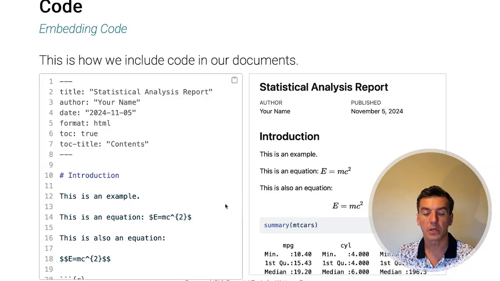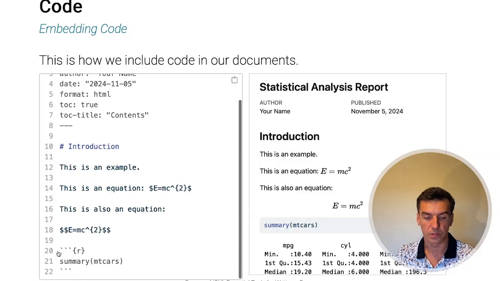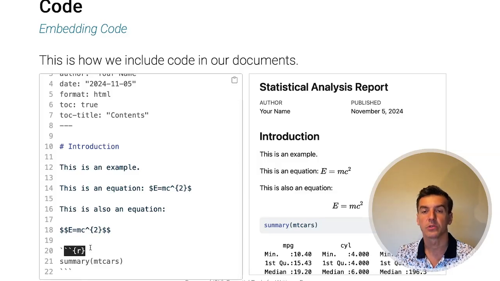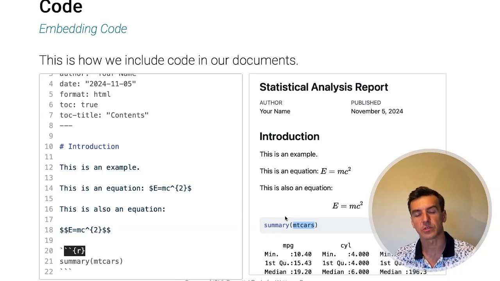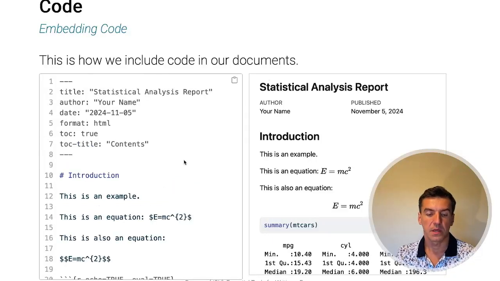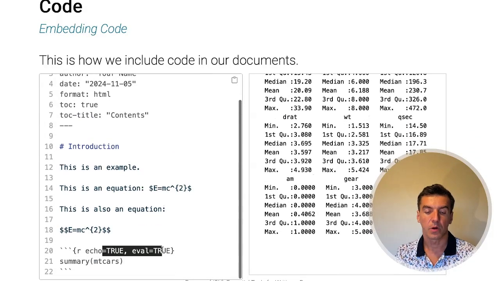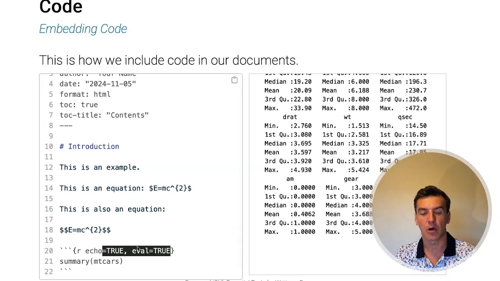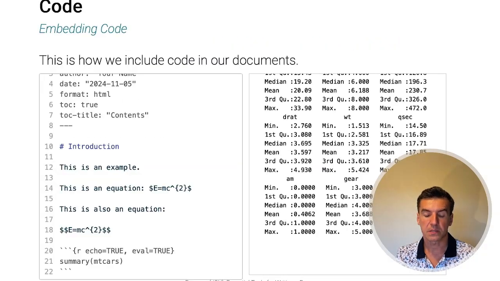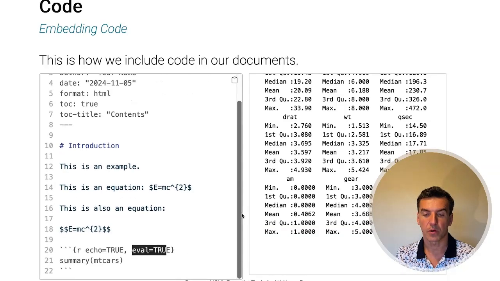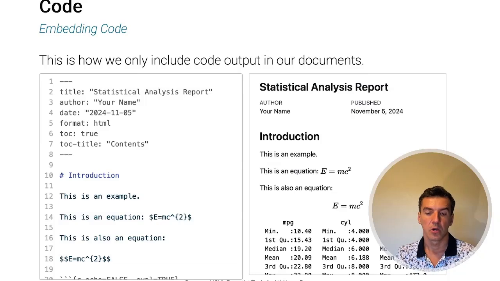This is, for example, how you can embed code. Remember that this is an R chunk. This is what it looks like when you render it. It's a distinct section where you can actually type in code and see the output. This is what happens if you evaluate the output. Notice that I have echo equals true and eval equals true. This means that I can show the code, but I can also evaluate it, meaning I can perform the operation on the machine.